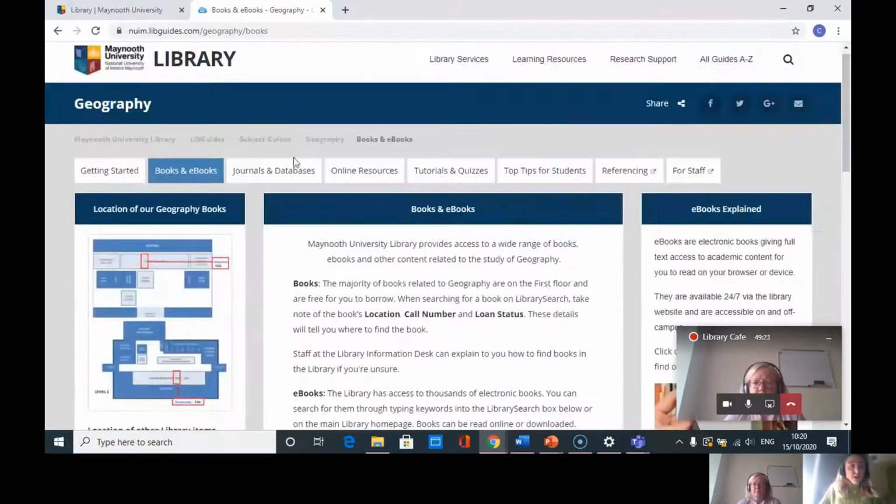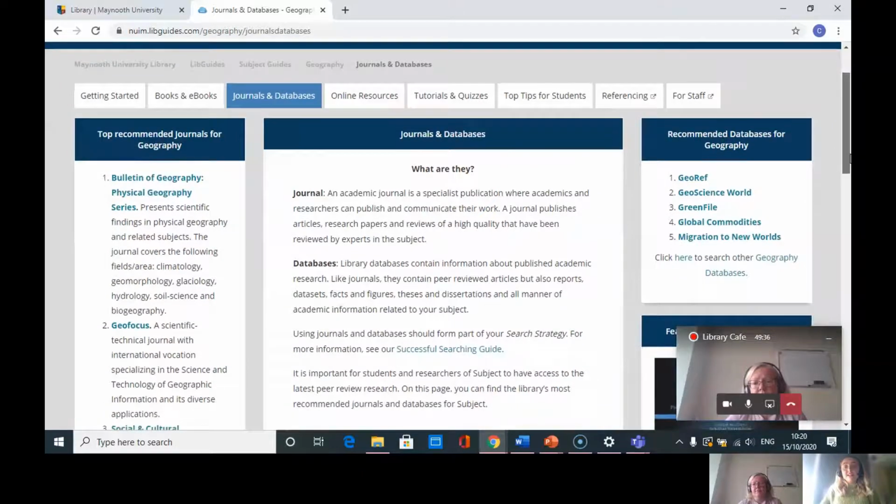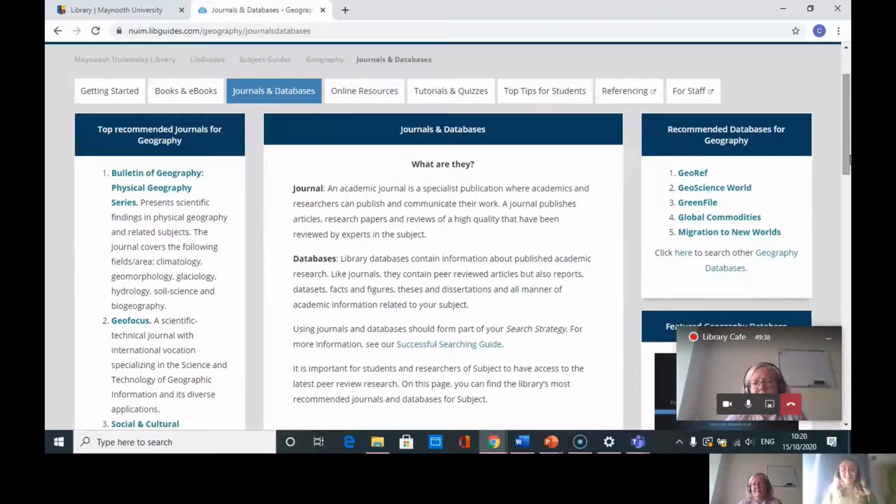And I'm going to just pop into journals and databases because I think this is really cool. So on the left, you'll see there's actually recommended journals specifically for geography. And then on the right, the databases for geography. I do find some people are very intimidated by journals and databases, and it's just another way of browsing for information or searching for information, but it's specific to your subject. So there's databases specifically for geography and journals specifically for geography.